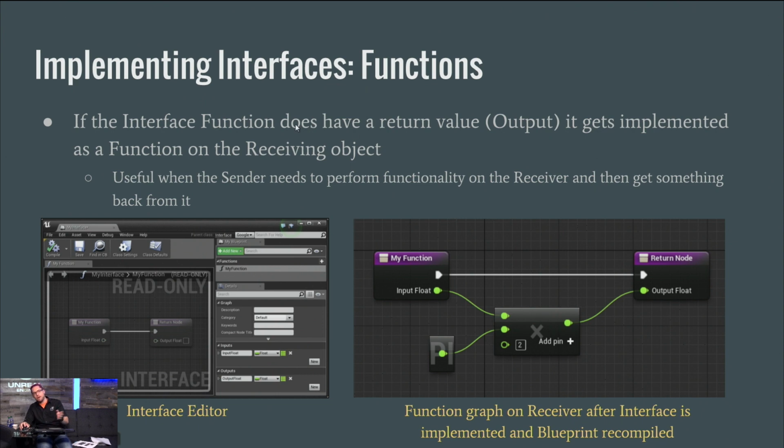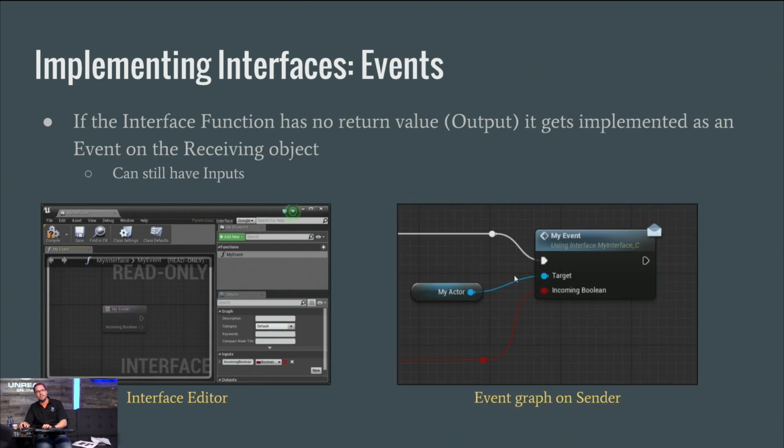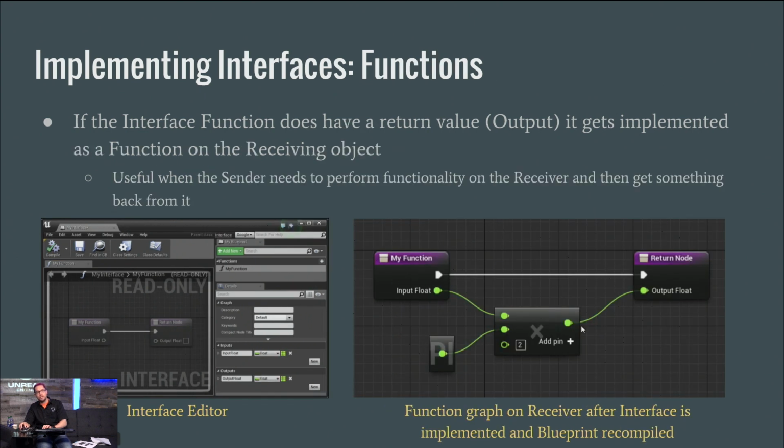So again, here it is just written out for you. If you have an output, it's going to be a function and not an event. And this is what you're going to see on the receiver. So there's what you'll see in the interface editor. What you will see on the sender is very similar to this image, but there will be a little return value down here on the lower right-hand corner of the node. And then you will just get a function that you will have to set up in some way on the receiver.